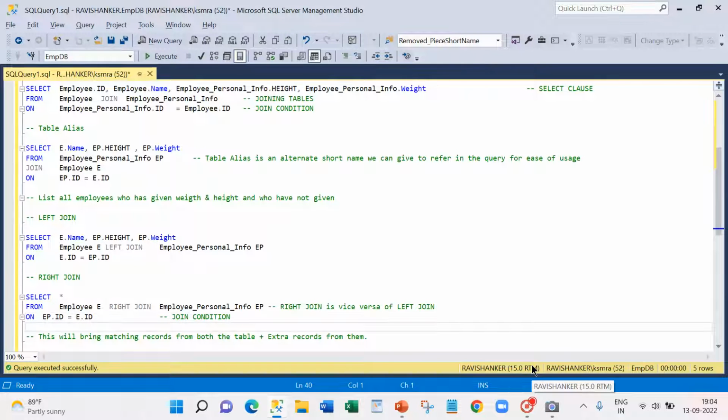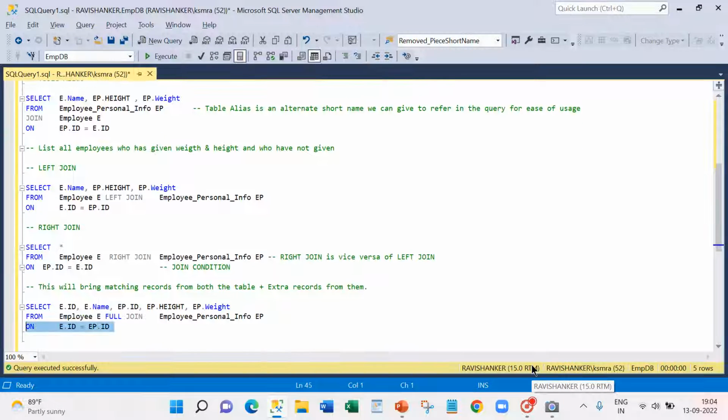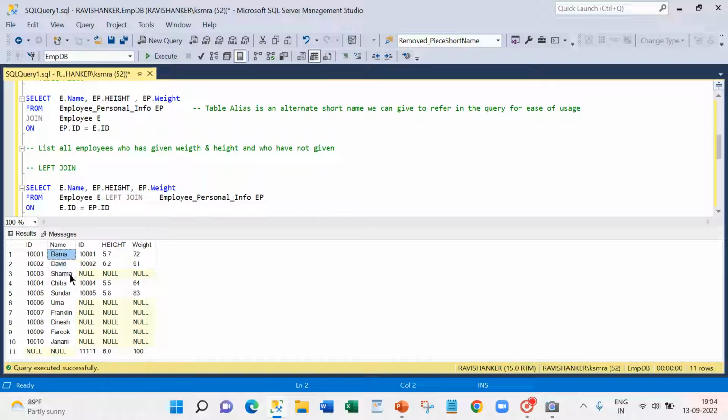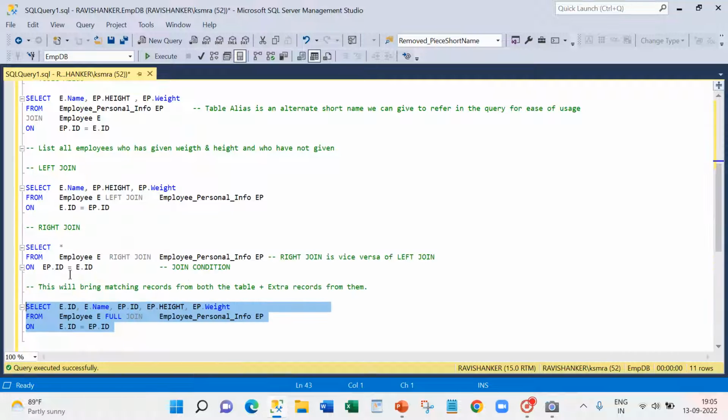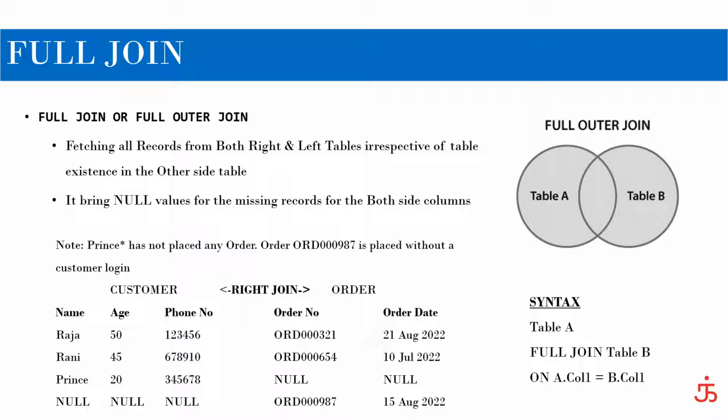Taking back to our example, I'm going to execute the full join. When I execute full join for the employee and employee personal info, it now provides all the information. You see, the left side table provides all the information for all the 10 employees, and then it provides the additional employee information for the orphan personal information data. Similarly, it provides the personal info for those 4 employees, and it provides null value for the other employees who have not given their height and weight information. So these are the 4 behaviors of the inner join, right join, left join, and the full outer join.